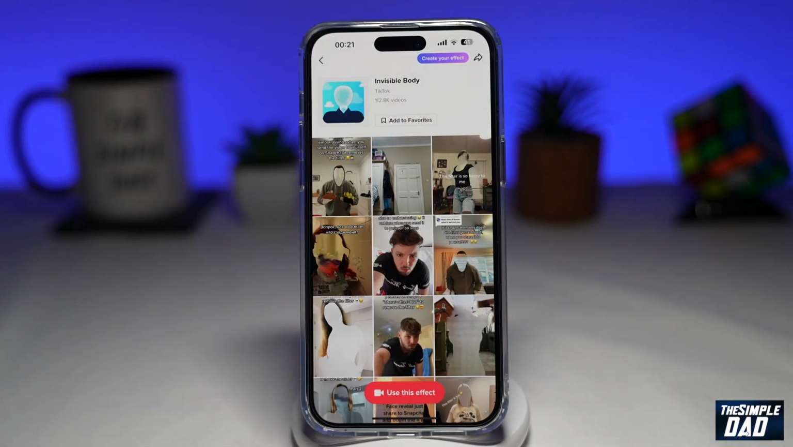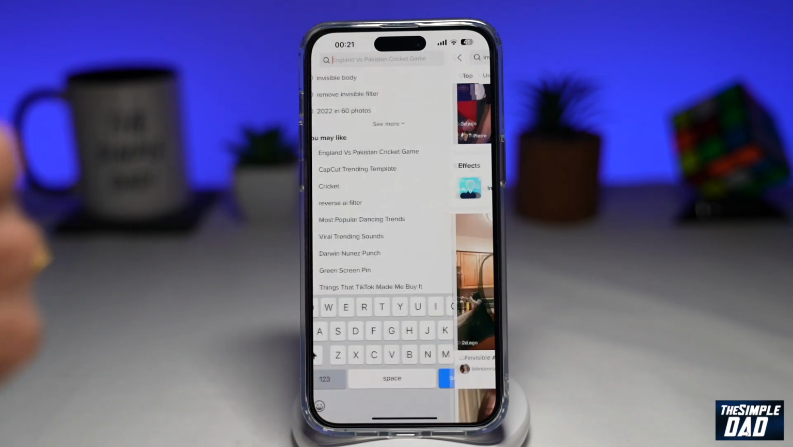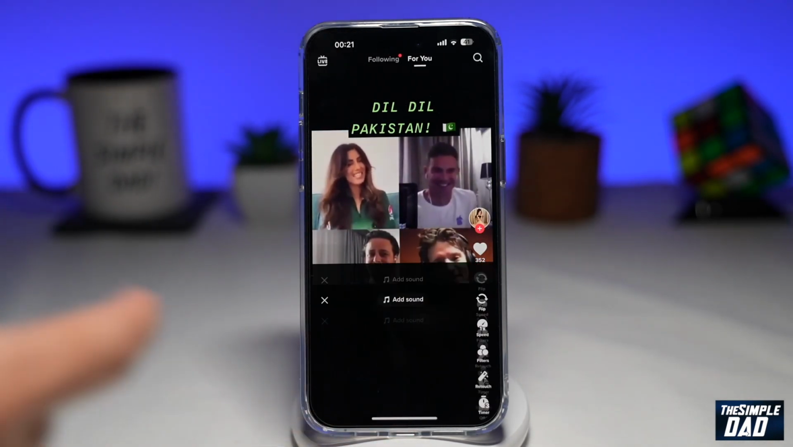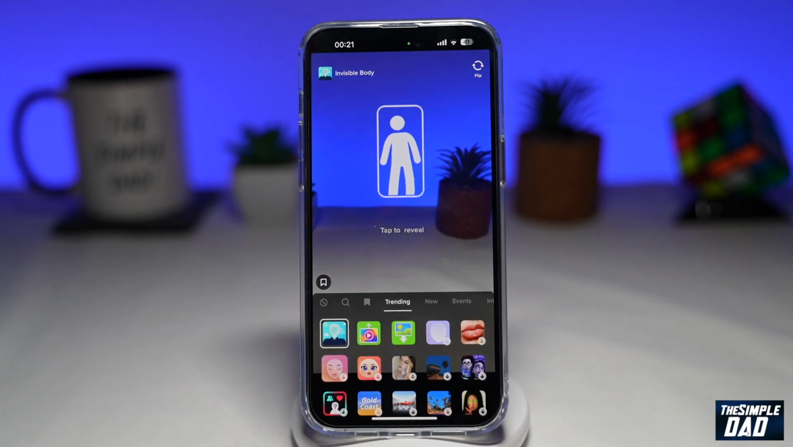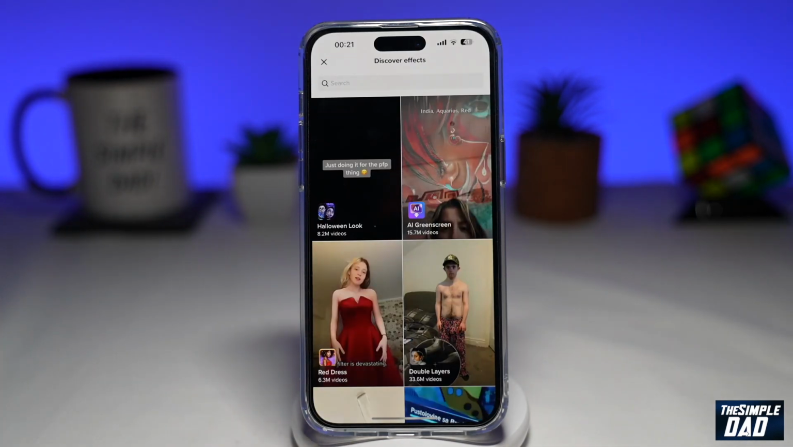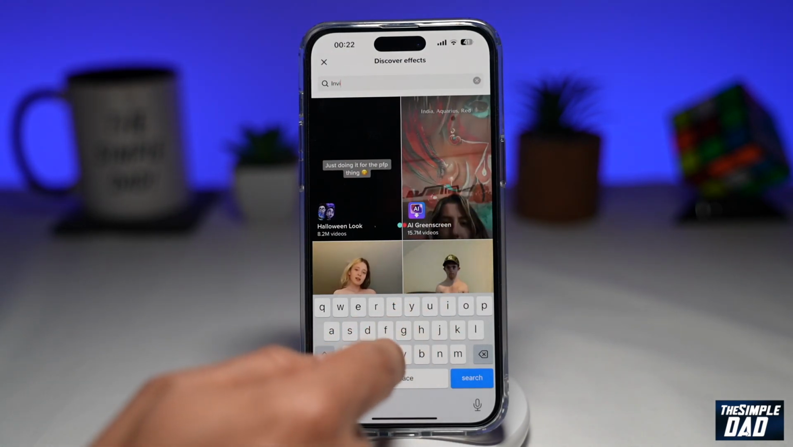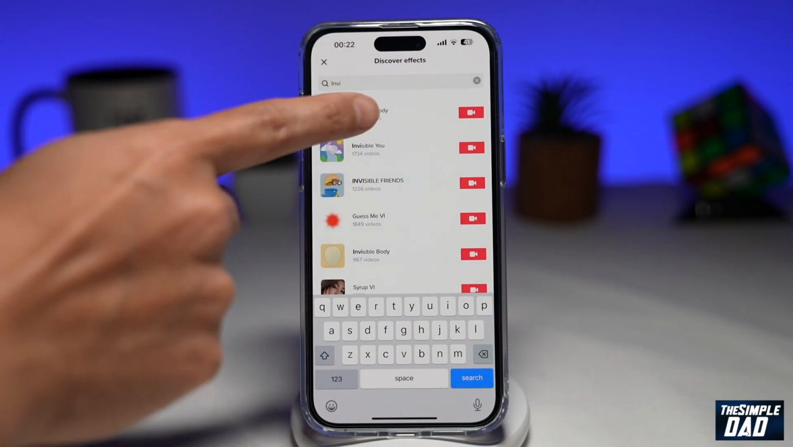For those of you who cannot see this effect in your search results, don't worry, you can go back and you can tap on the plus sign here. Next, you want to tap on effects at the bottom left. Then you want to tap on search and you want to search invisible body effect. And there you go. It'll show up here. Tap on it.